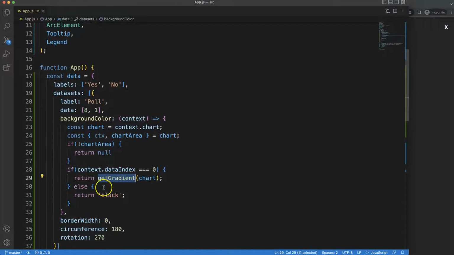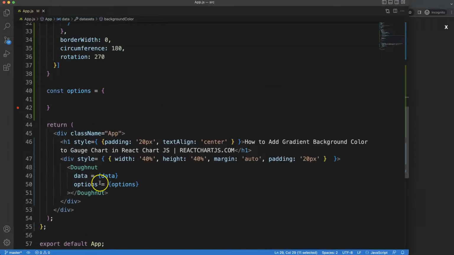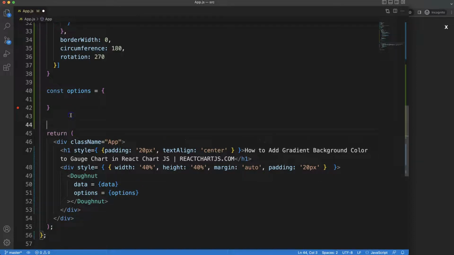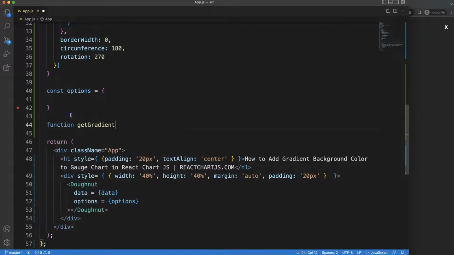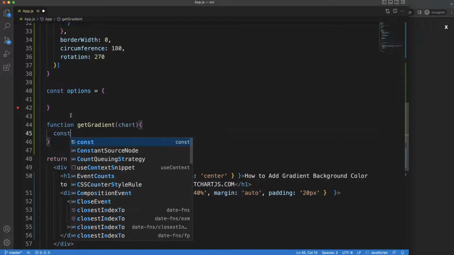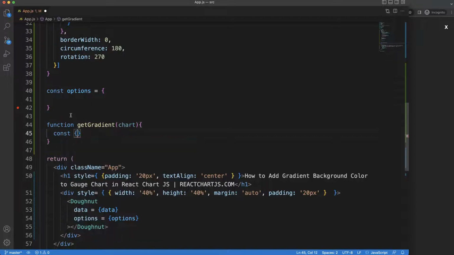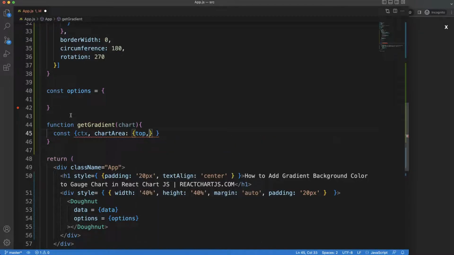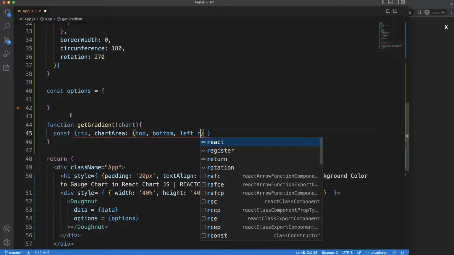So this is a function that we're going to define right now, and we can put that here below. We're going to say function getGradient, and getGradient will have the chart object. Once we have this, we're going to do an object destructuring constant, and then we're going to say ctx, chartArea, and we can basically get the position here: top, bottom, left, and right.